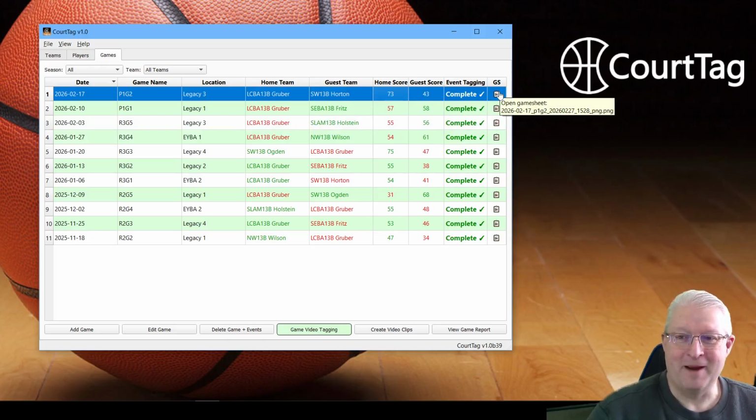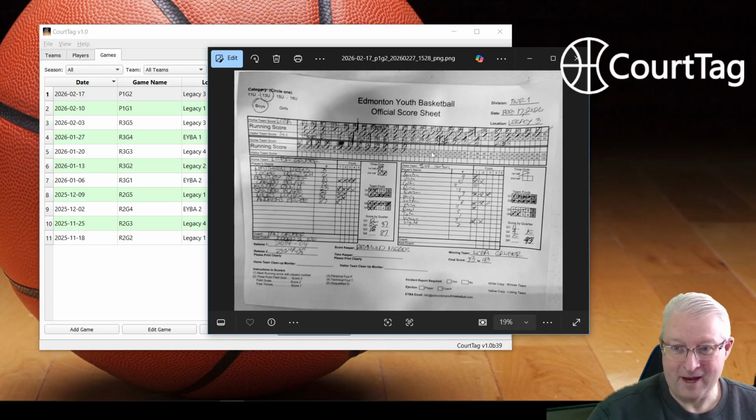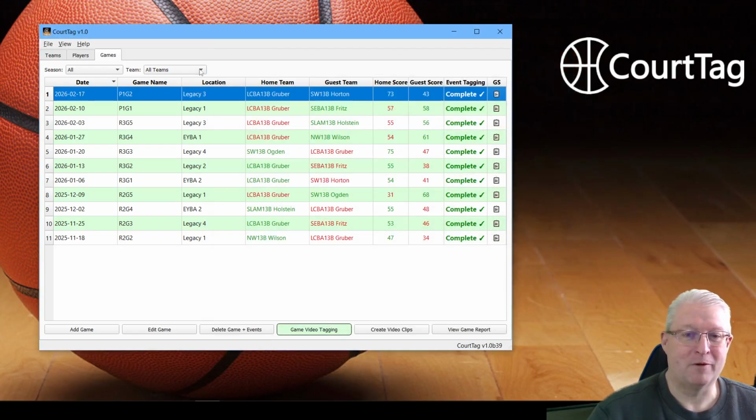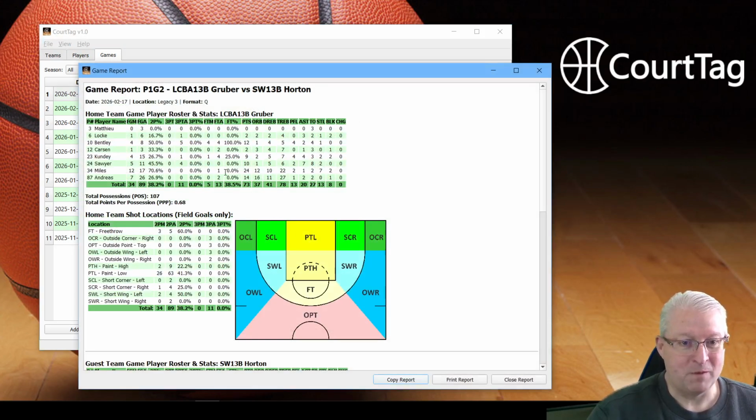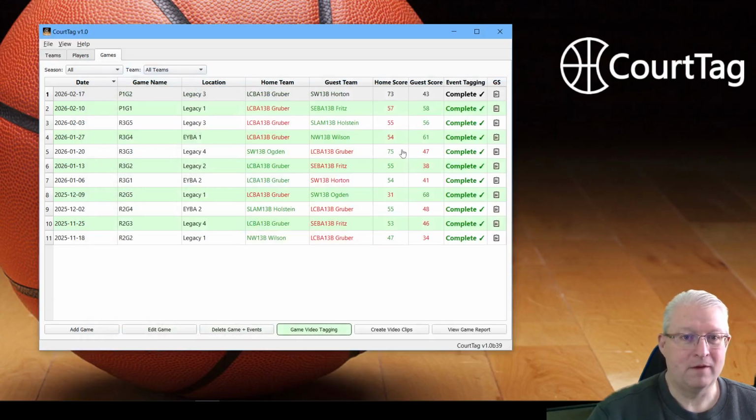Anyways, the game sheet here shows the game sheet for that game. That's actually part of the demonstration software for CourtTag. When you get the software, you can actually download a sample game and start tagging. Anyways, when I watch this game report, it shows me everything that happened during that game. So that's it right there.